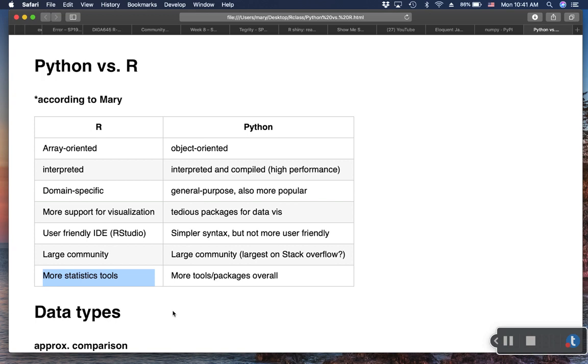And we've already kind of talked about this, more statistic tools in R. I guess I wouldn't say there's more than Python. A lot of times if there's a stats tool, I'll find out that it's implemented in R as well as Python, but there's more of a support system and popularity around those tools, like the tidyverse, a very popular package for working with data in R. But Python has more tools and packages overall.